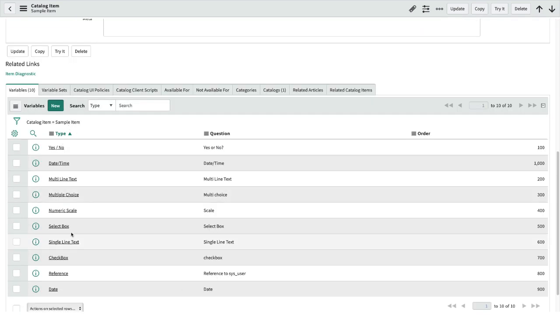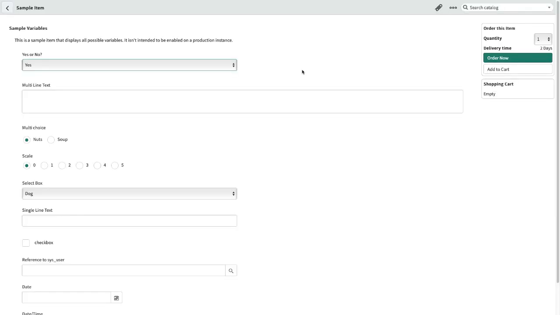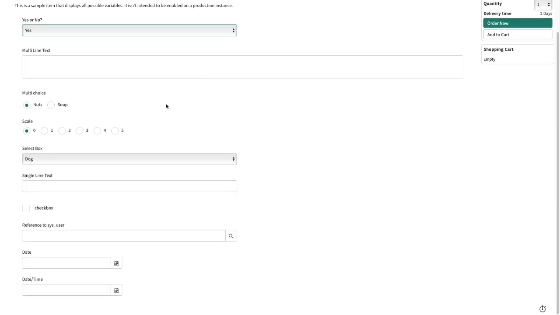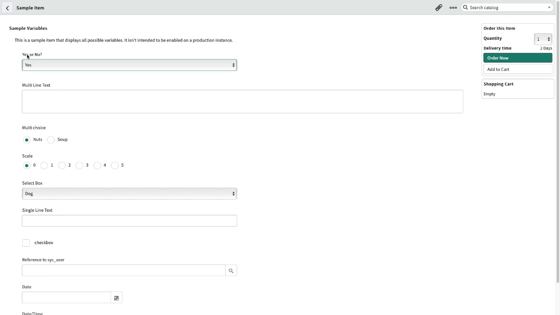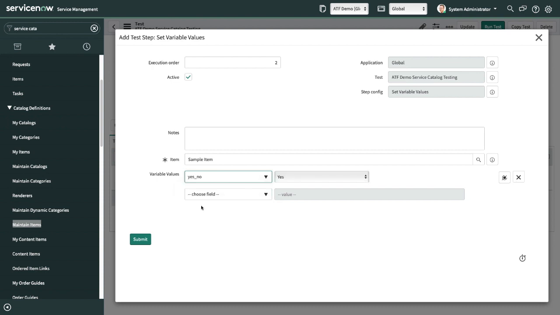Now you can see we have all these variables. Like you create a catalog form, you create variables. So what I will do, I will click on try it. When you click on try it, you will see all these variables. So the first one is yes, it is by default. Let's do one thing. Let's just set it as no. So we will go back to our form and we will say yes, no. So that's the first one. That's the name of the variable. So I have set it no because we want to see whether it is setting that value or not.